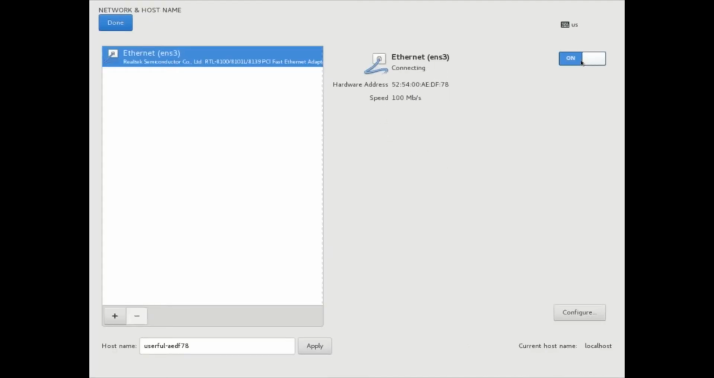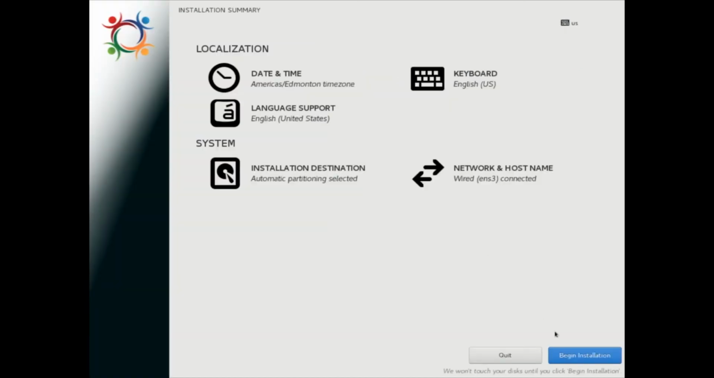Now we're going to want to turn that interface on. One thing that you do need to note is the speed needs to be 1000 megabits per second. In this instance, it's only 100, but please make sure it's 1000 for your machine. This is just a virtual machine, so that's why. If you'll notice in the bottom left corner, it's going to give you a host name. This is userful dash and then your MAC address. So please keep that in mind going forward. Hit done once you've turned on the network interface, and that should complete this step.